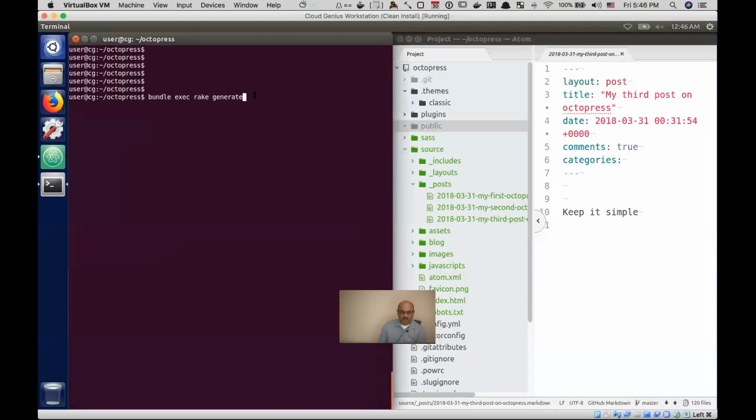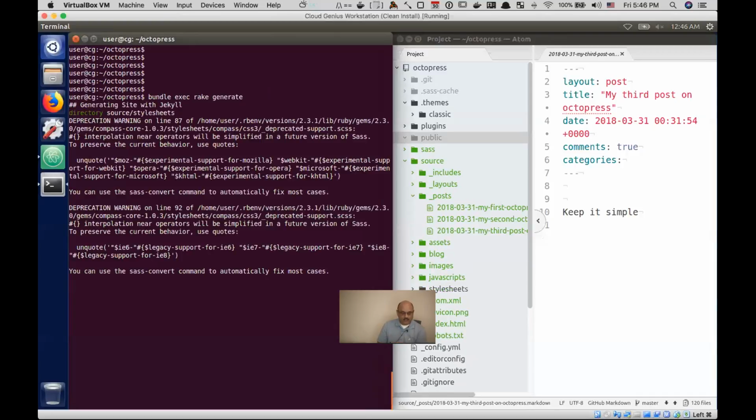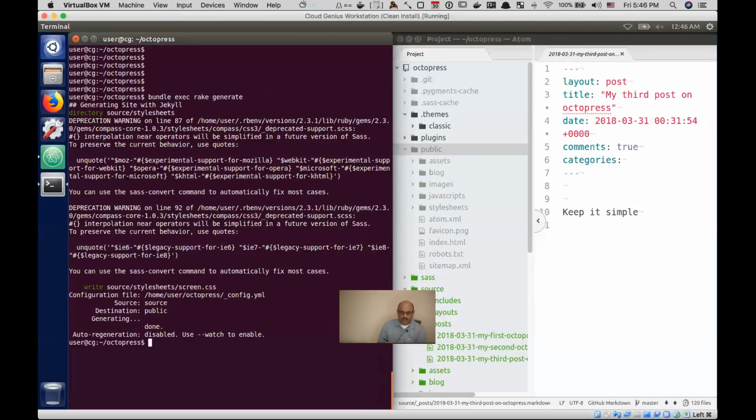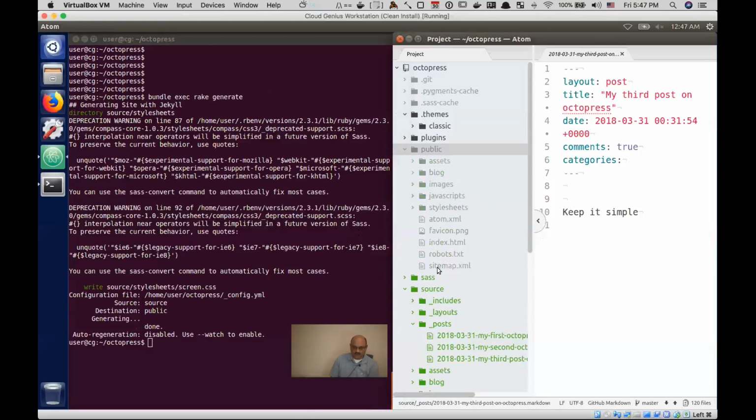Let's go run it. So it's running, and it is generating, and you can see that it is producing that output and putting that in a public folder. And now the public folder is kind of full of stuff. See that? Full of stuff. Okay, so now practically I'm done.